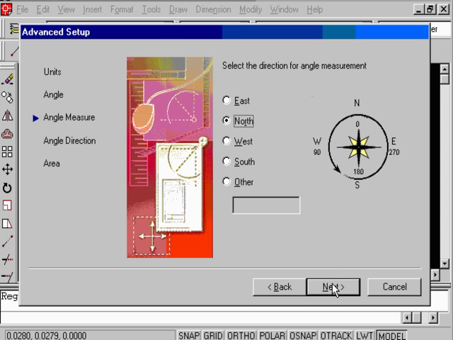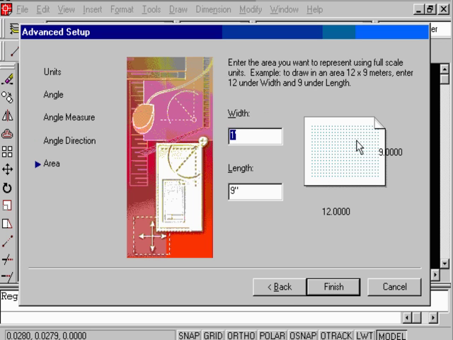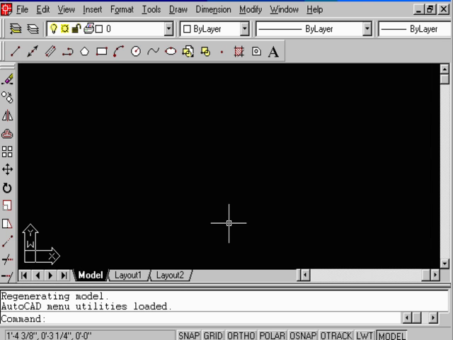Our next topic, angle direction. Are we measuring clockwise or counterclockwise? We'll leave this one by the default, counterclockwise. And last of all is area. What's the area that we have to work on? We can choose the width. Instead of 1 foot by 9 inches, we can change our drawing limits. If we click Finish, we'll have the drawing created for us, or the file ready to go.